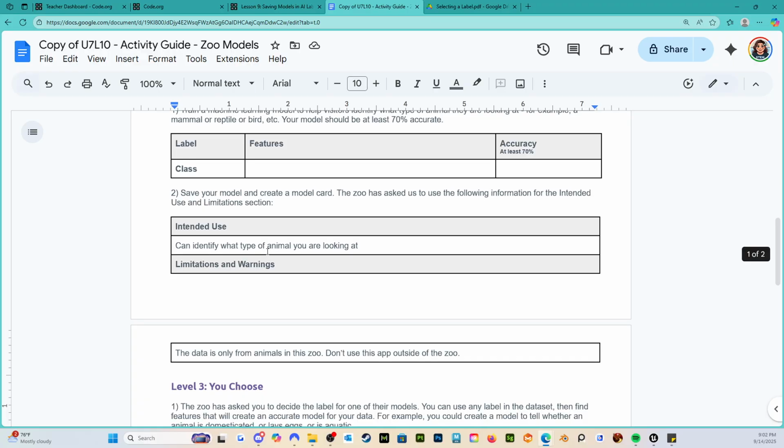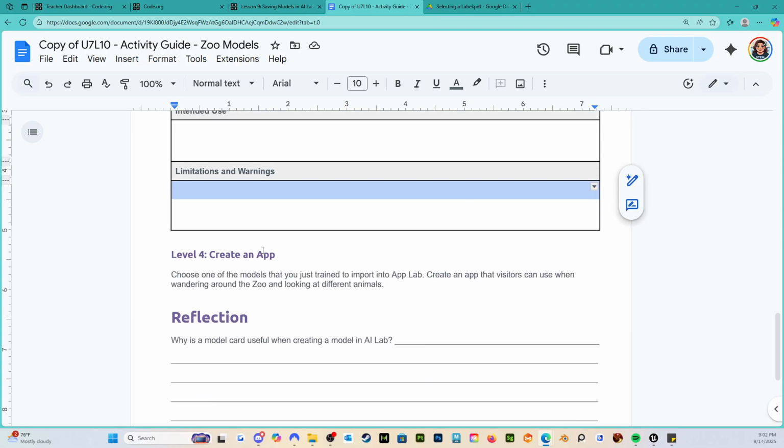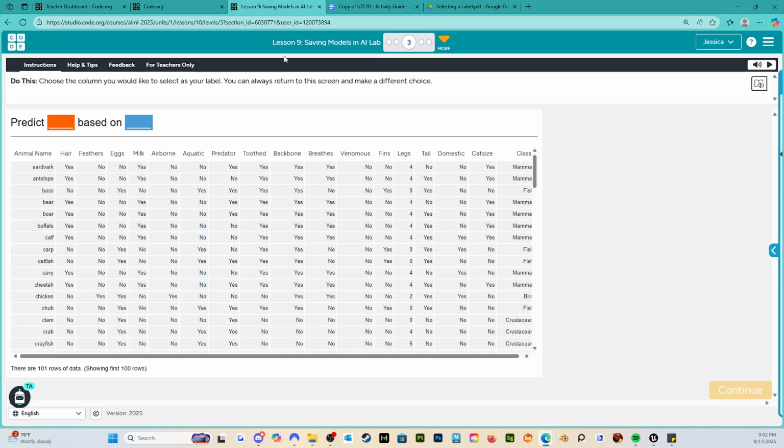Could you copy from above? Absolutely. But you are now going to do level 3. So again, predict whatever it is you want the category to be, and then you're going to pick the features, and then you're going to make the model card.